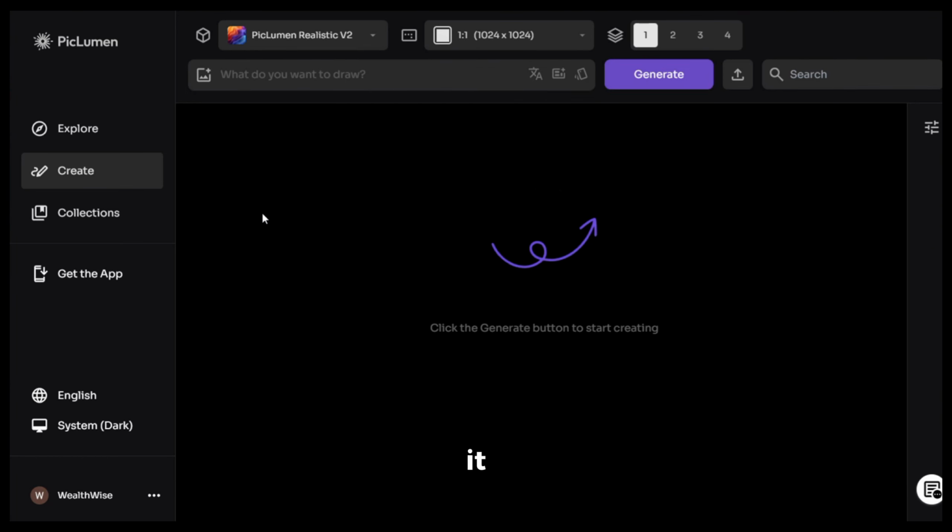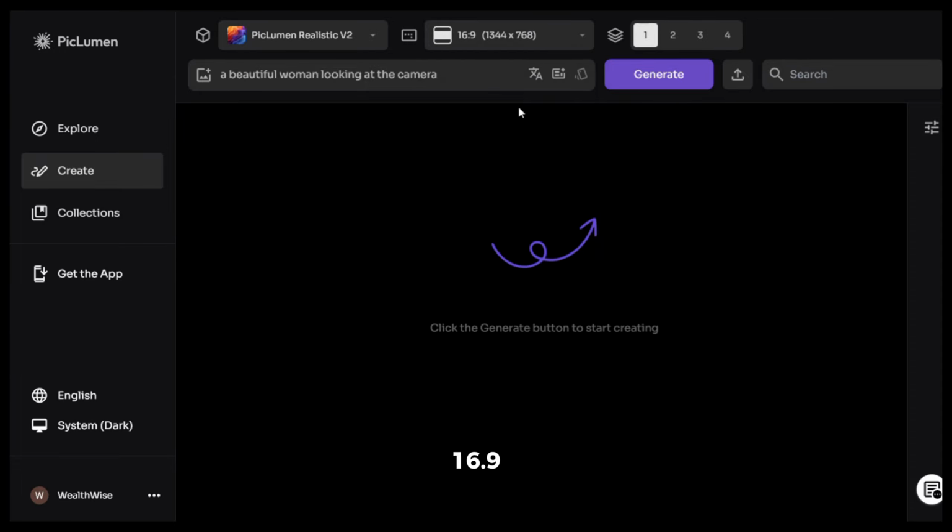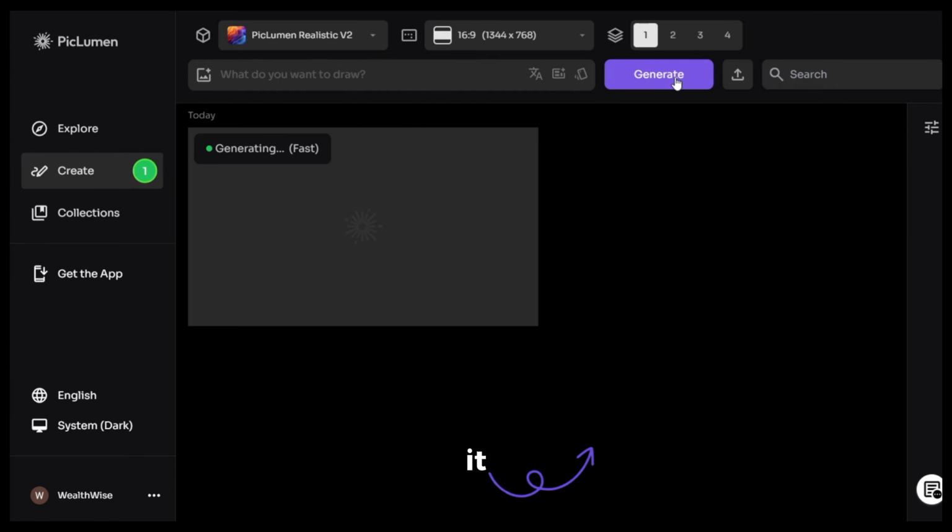Now we need to give it a prompt here. I will give this simple prompt, as always: a beautiful woman looking at the camera. Then you can select the aspect ratio. I will choose 16:9. Then from here, you can select how many images to generate. I will keep it at 1 and then click on generate and wait for it to generate the image.